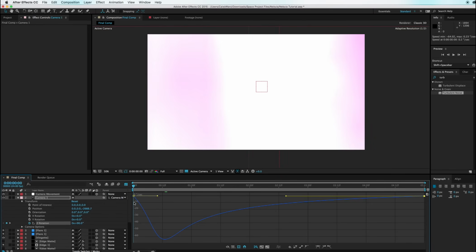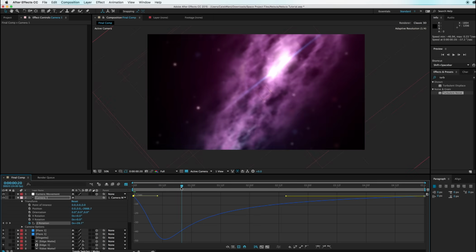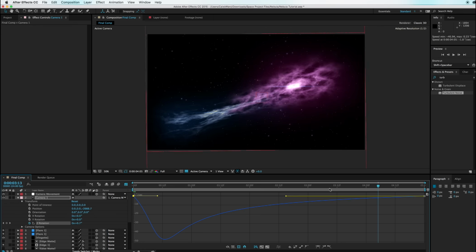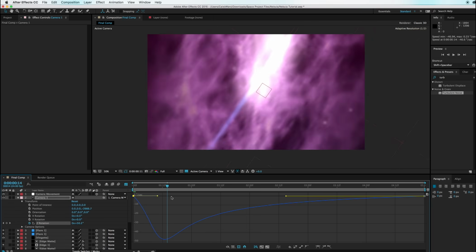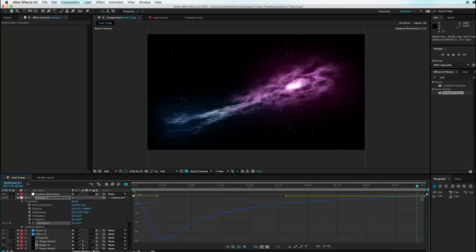So now if we kind of zoom out here, we see that it rotates and comes to rest. And in fact, I don't think I want it to rotate completely 90 degrees. Let's turn this down to maybe about 65 degrees. And if we go ahead and scrub through here, we can see that the galaxy just kind of slowly zooms out and comes to rest.